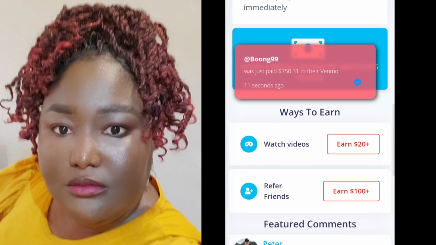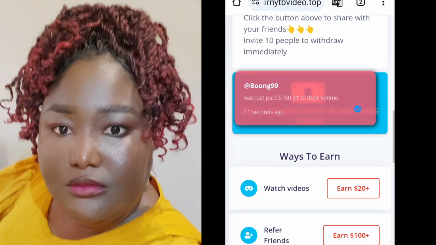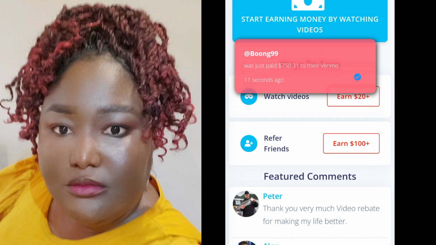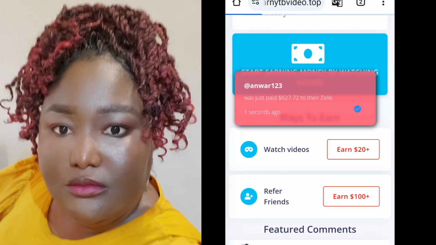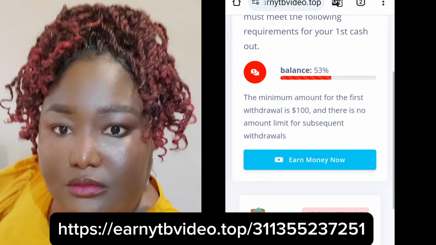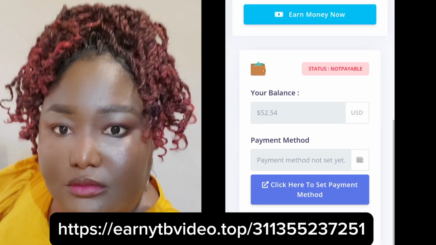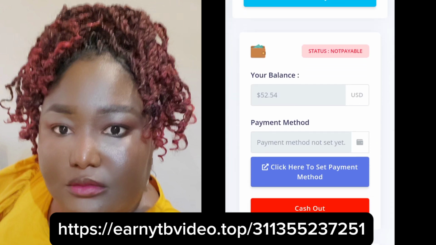Now, what you want to do is that you are going to come to your dashboard. So you can see dashboard here. So you are going to come here. So we are going to go to cash out. Now on cash out, you are going to see payment method not set. They have not withdrawn. Okay, I cannot withdraw yet because I have not gotten up to $100.